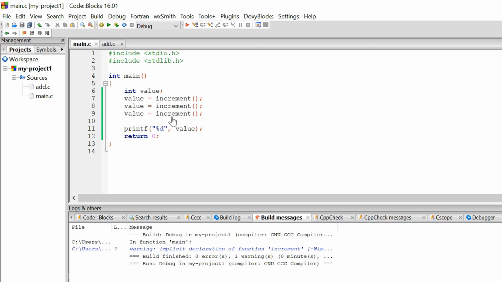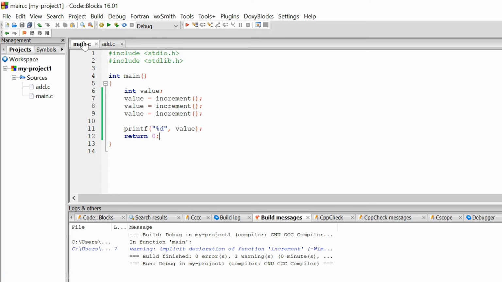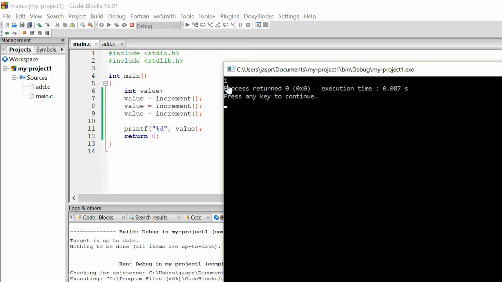When I call this increment function once again, the variable is created again, as the previous count variable was destroyed. When I increment the value, this would be just 0 plus 1 again, and the count value is again equal to 1. And when I return the count, this is equal to 1 only. And I simply print the value as 1. That is what we are getting as an output, 1.